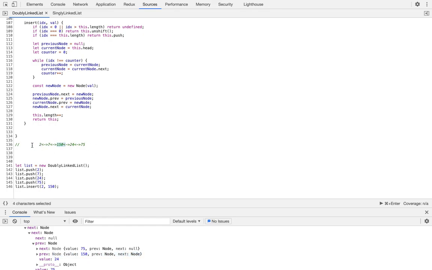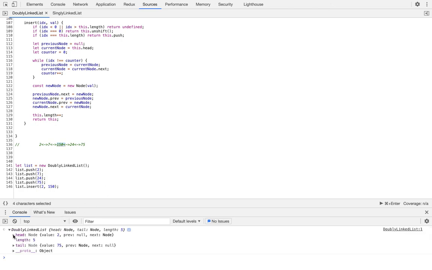And then I could continue on and on, but you can see that now it's working in two directions, pointing forward and backwards. So there you go. We were able to create a method that inserts a new node based on the index.